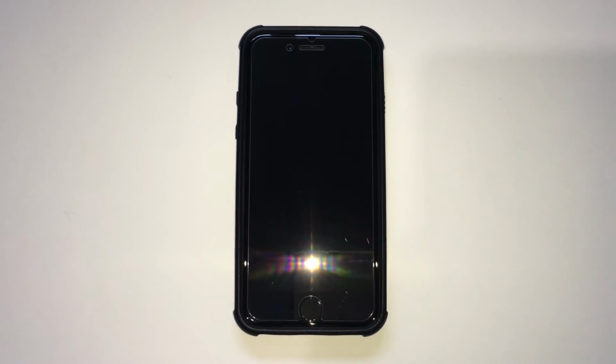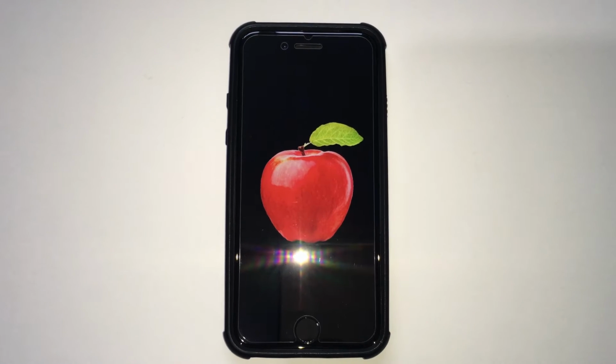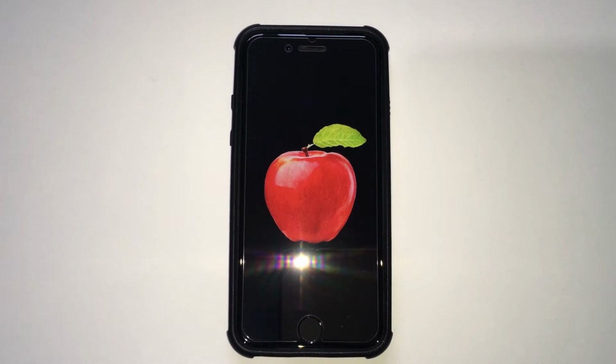Choose what you want to take your screenshot of. This is what I'm going to take my screenshot of.